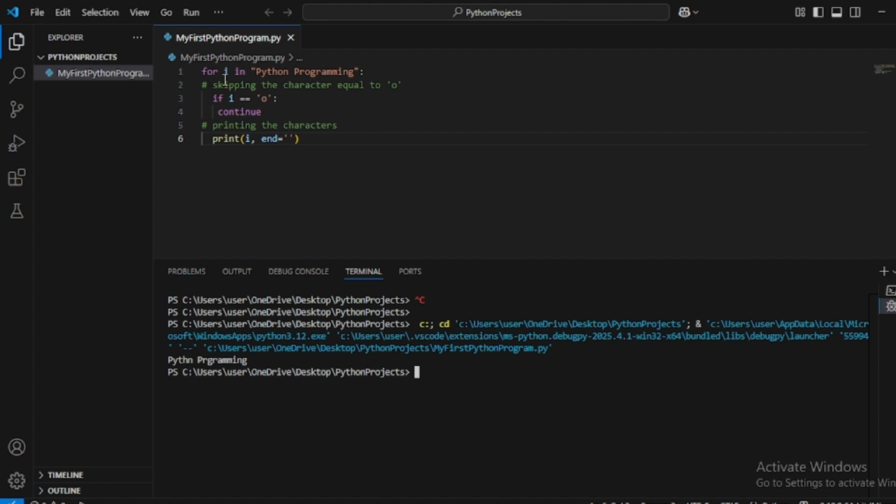Now let us understand it. First i will point to p. If i is equal to o, this is not true, the condition will not execute and it will print p. Now i will point to y. If y is equal to o, that is not correct, so continue will not execute and it will print y. Now i will point to t. t is not equal to o, so continue will not execute and it will print the value of i, that is t.